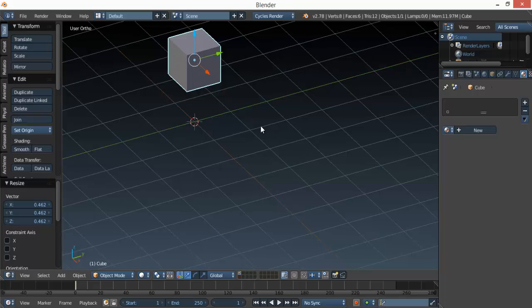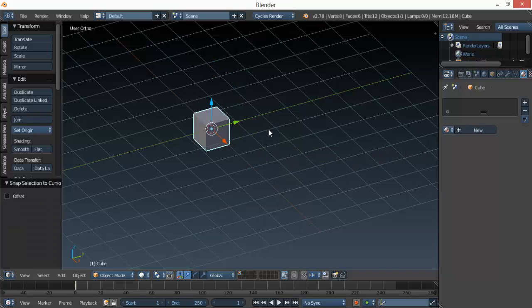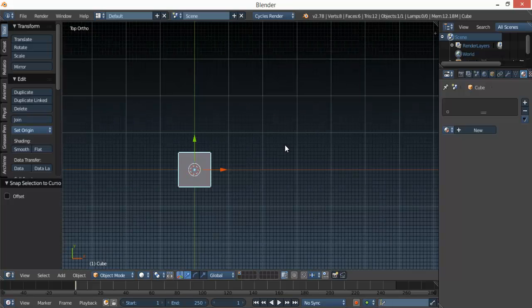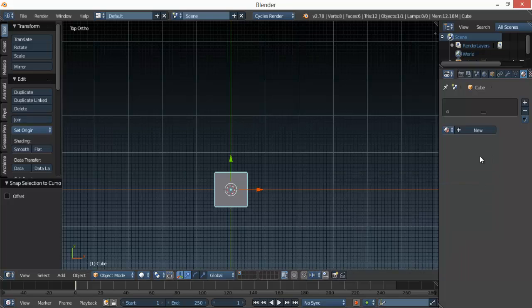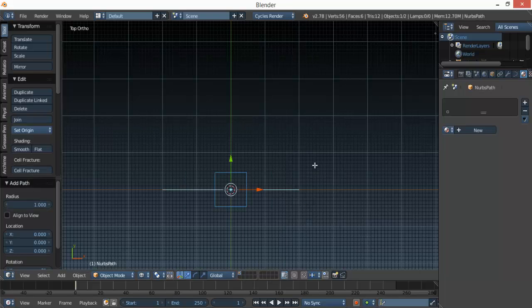And so we start out with a curve. Shift S, selection to cursor so it can be back in the middle. Alright, just get the cube into the center. Nope, not space, sorry. Shift A, add a curve, or a path really.